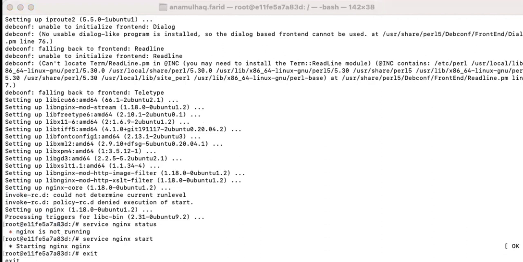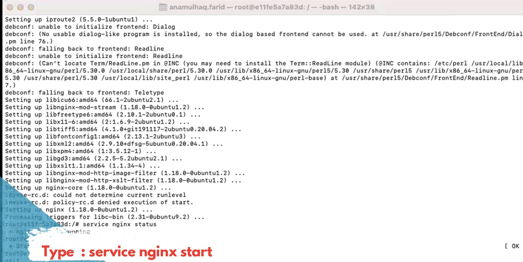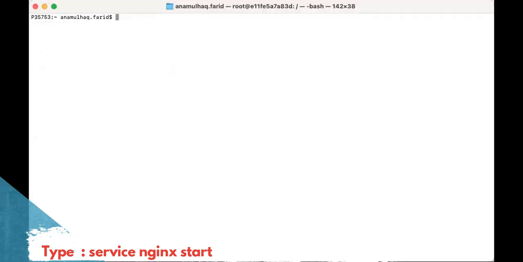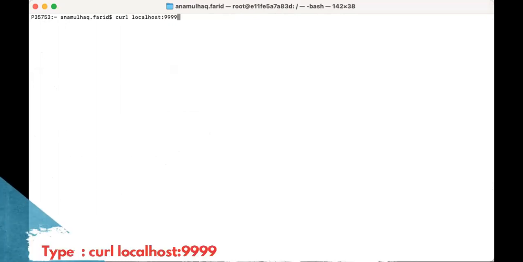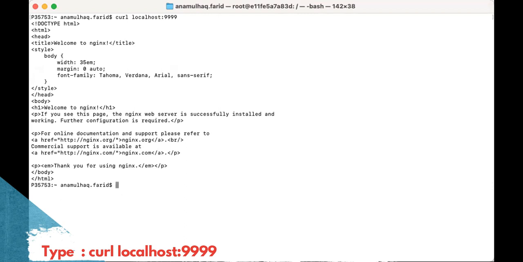Now Nginx is running inside the container, and the container is exposed through port 9999, so it should be visible on localhost followed by 9999. So let me check and confirm it. Let me check through the curl command. Here you can see Nginx is running. Welcome to Nginx.